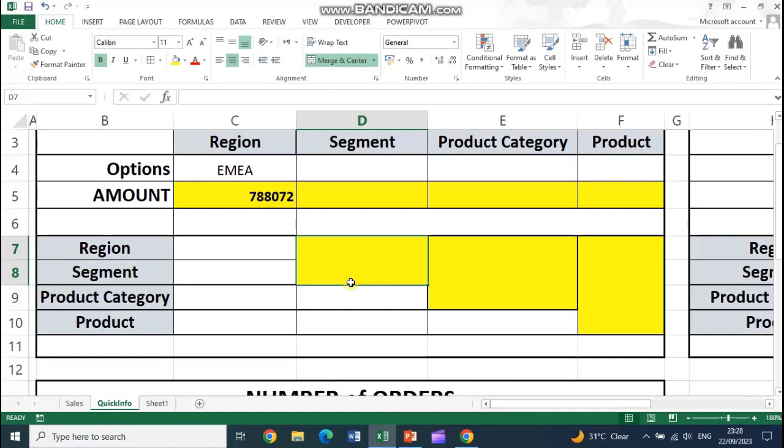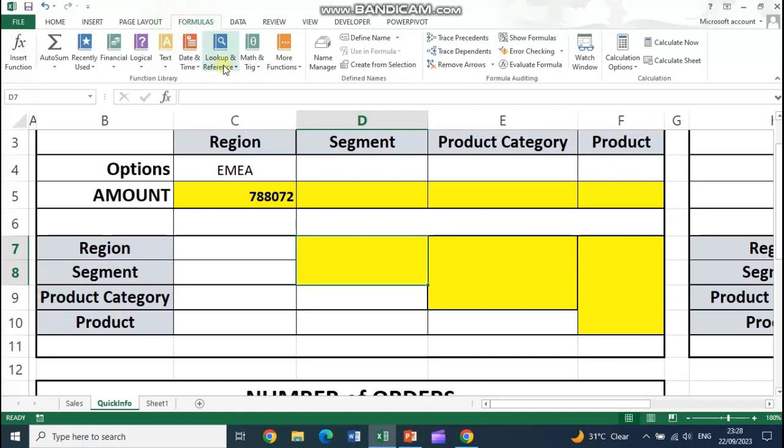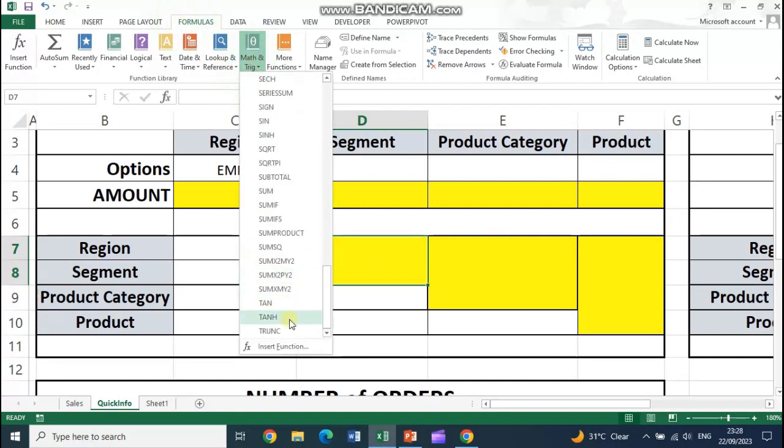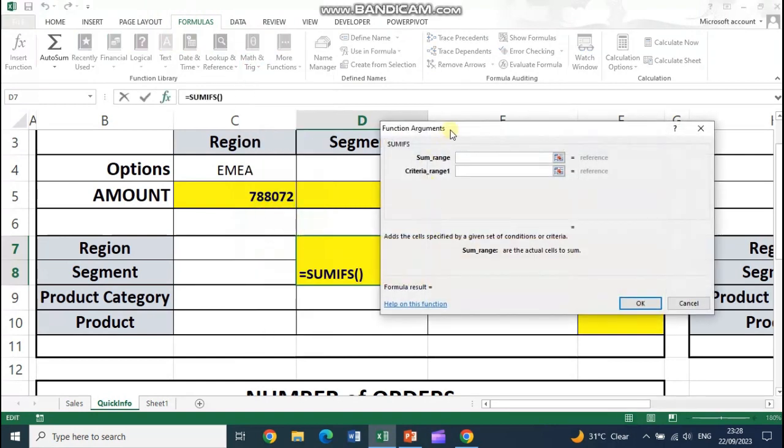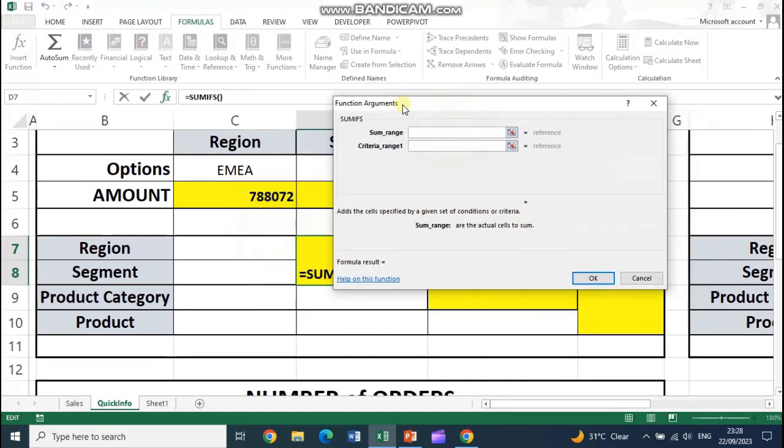We talked about SUMIF. SUMIF was allowing us to do only one condition. So we go back to our English grammar days, singular, plural, one to many. What do we use when we have one pencil, many pencils? We add an S. So here we go to our formulas again, math and trig, and there is a function called SUMIFS. We are talking about multiple criteria here. So let's see as we go ahead.